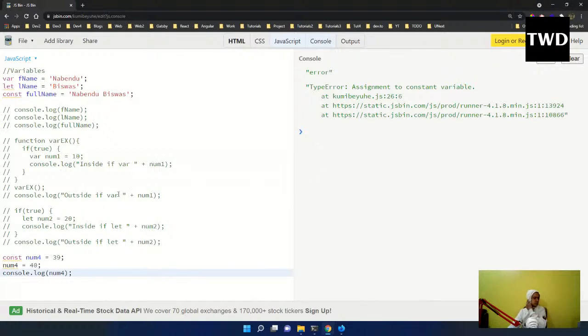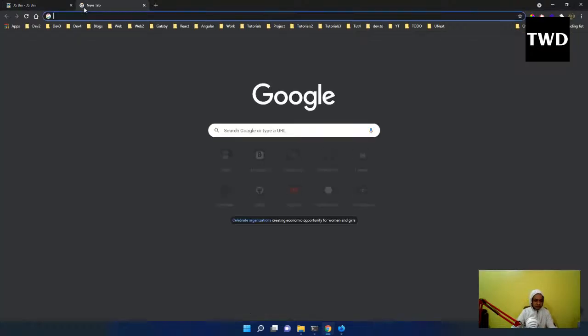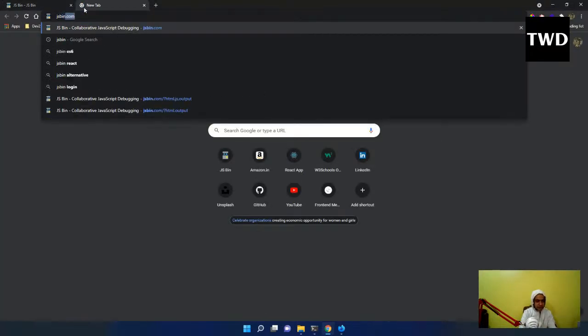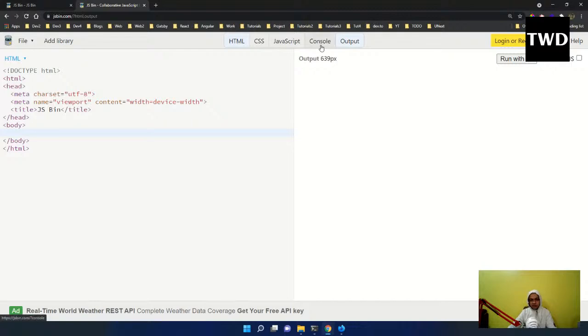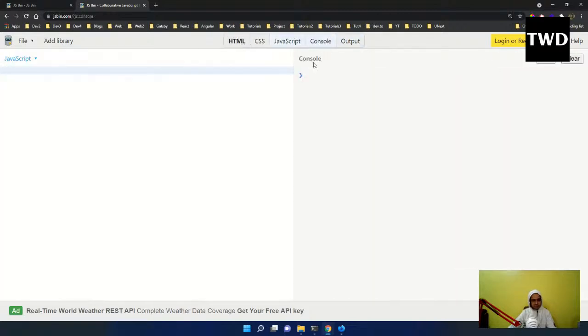Okay, so now let me open another JSBin, and it opens like this. We can open everything, but we are opening only the JavaScript and console. We don't need the HTML and CSS now. So now what we are going to learn is data types. So what are the data types? Every language has data types. So does JavaScript have data types? Let me first write about the data types.